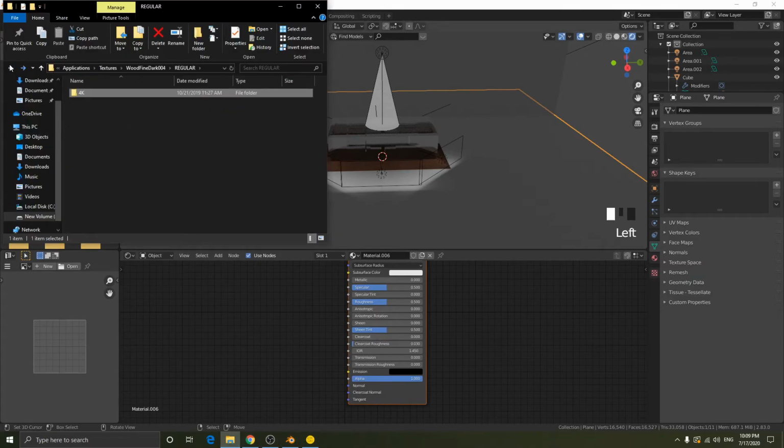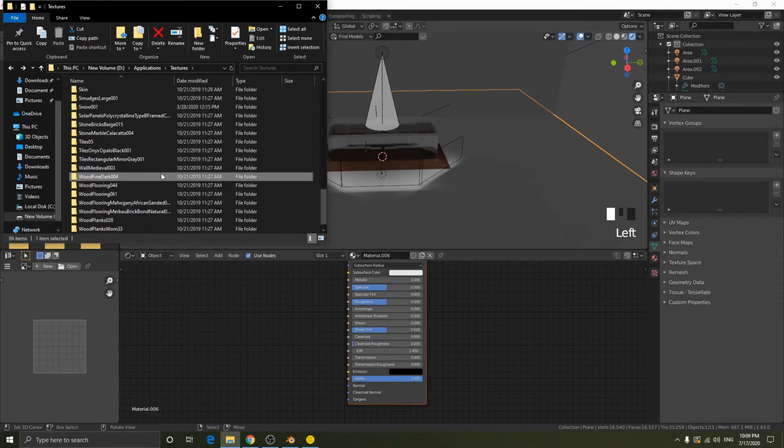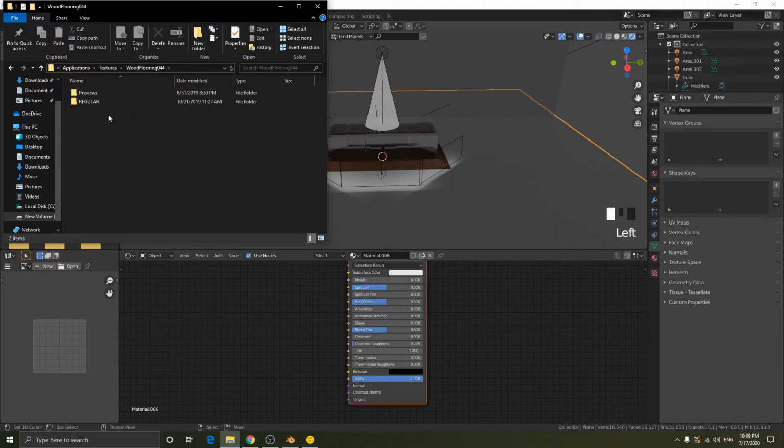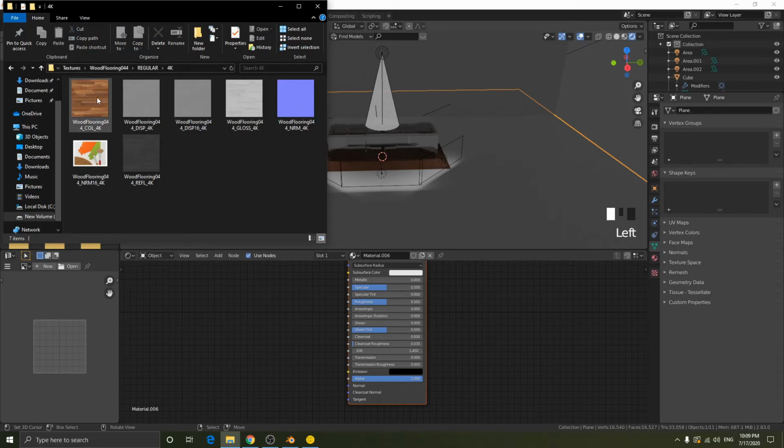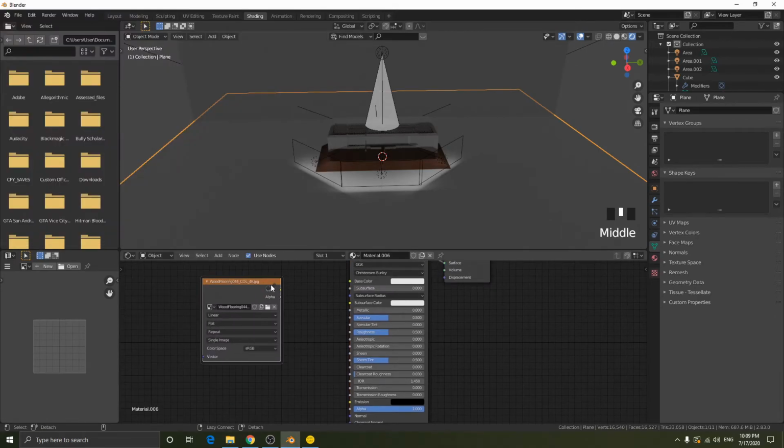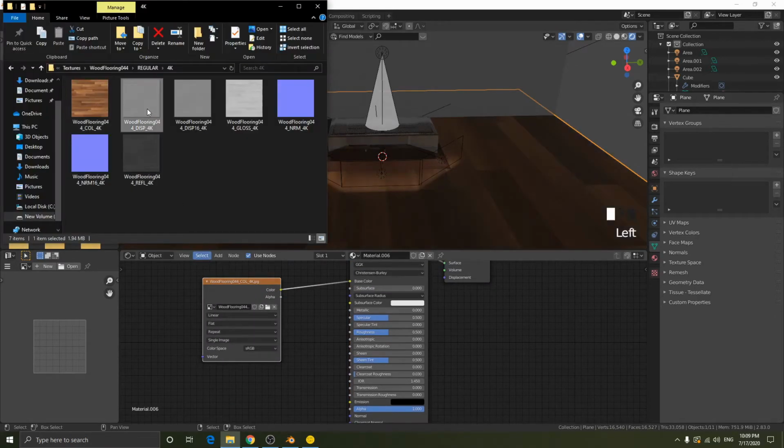All these textures are from Polygon. Again, it's a great website. Check it out. For the flooring, we are going to be using wood flooring 44. Attach this to the base color. We have the glossiness map.